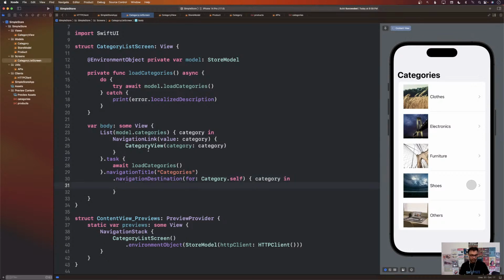So what's going to happen over here is that when you provide a navigation link and you provided a category, whenever you click on the category view, it's going to look for a navigation destination which is of that particular type, which is category.self, meaning that particular type. If it finds the type, then it's going to give you the category, which is literally coming from here, and then you can provide any destination.